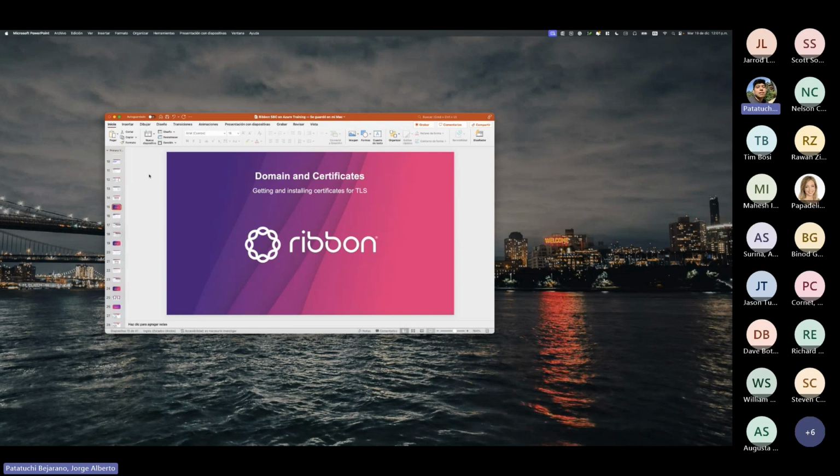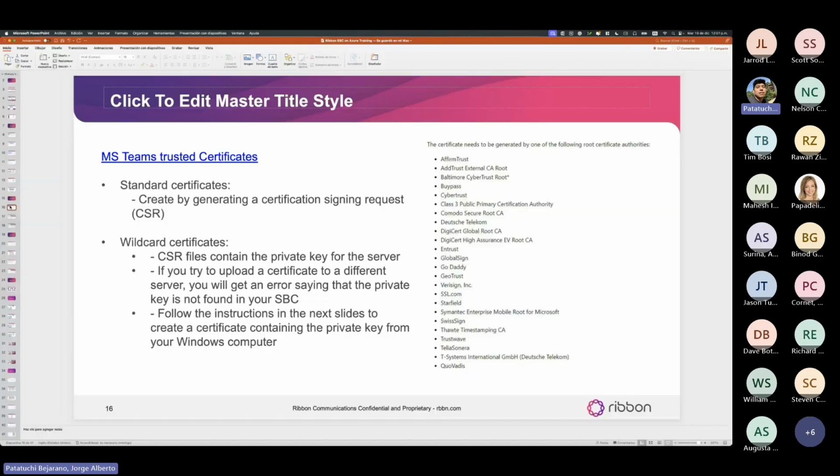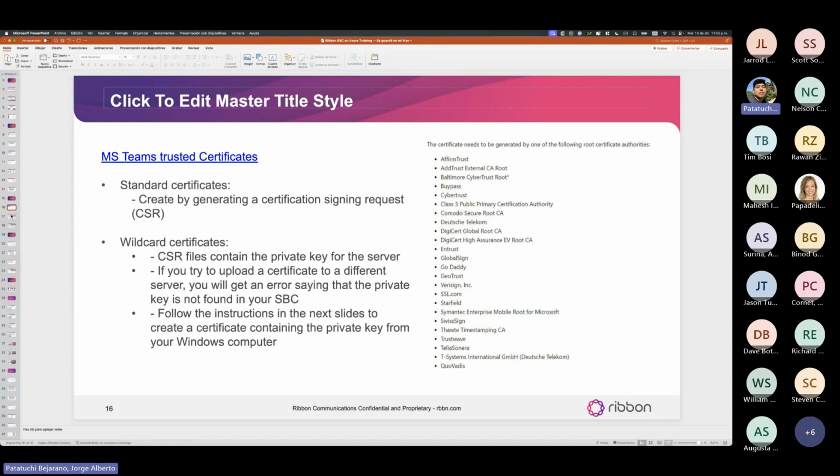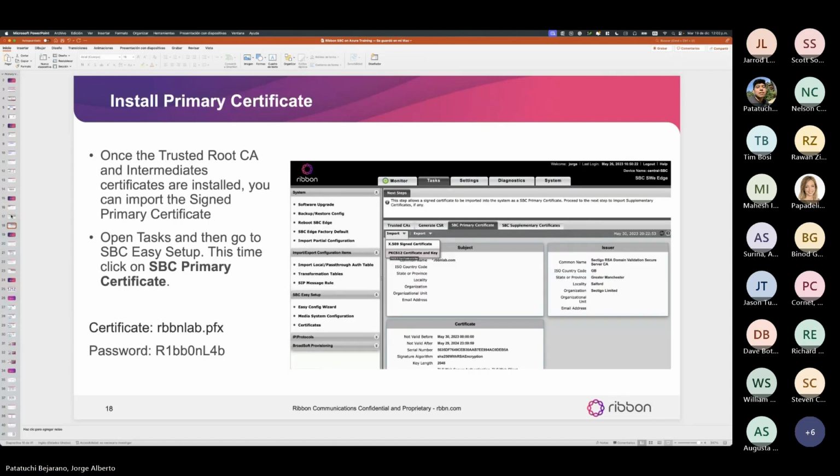At the end we will also send you these slides. They have some insights on where to navigate to get the certificates, information about the supported certificates from Microsoft, and how to upload the certificates.